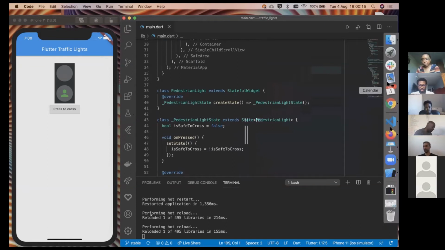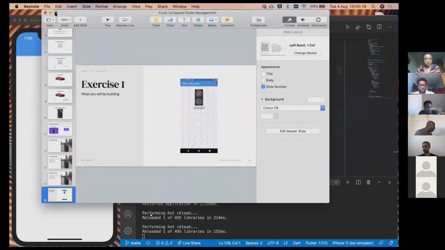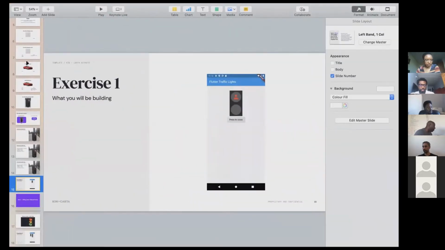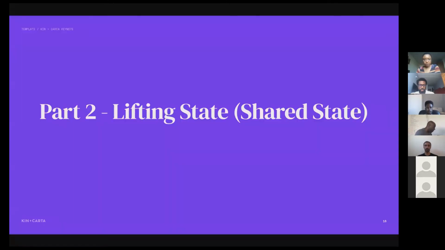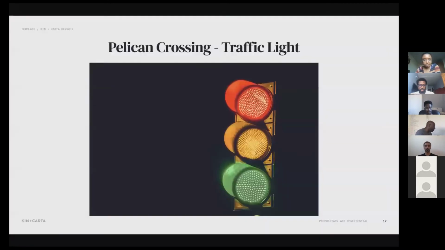Now going to move on to the next section. So that was exercise 1. Now go to exercise 2, shared state.